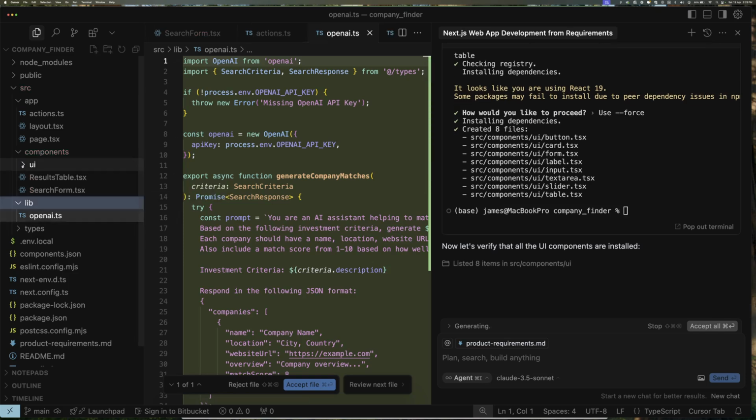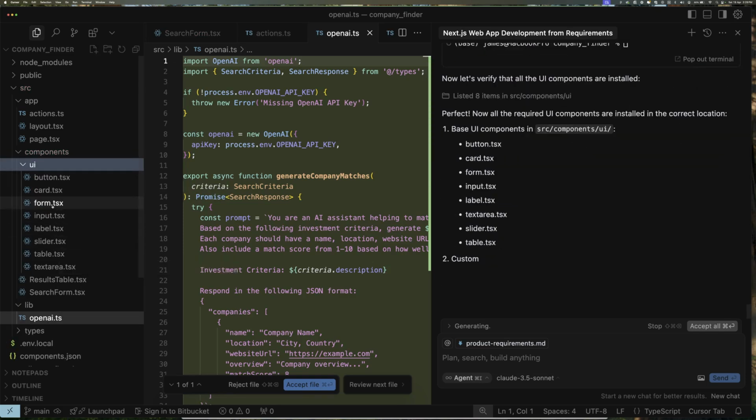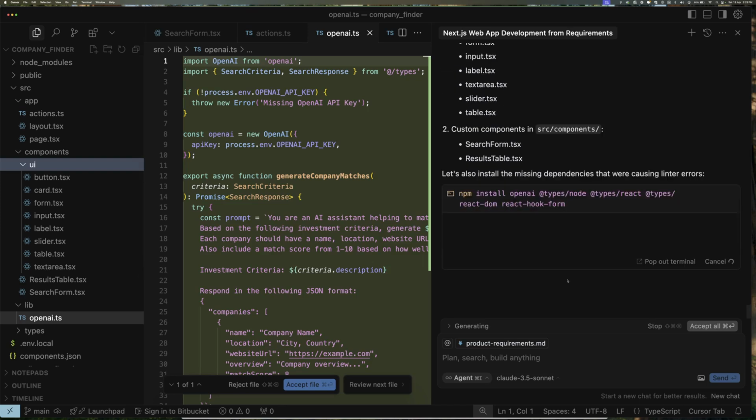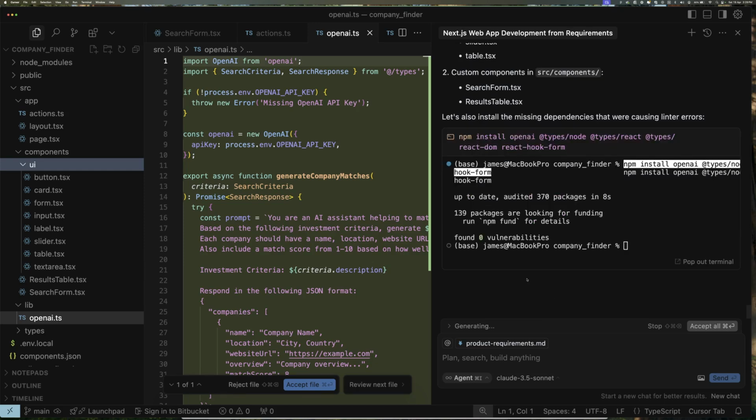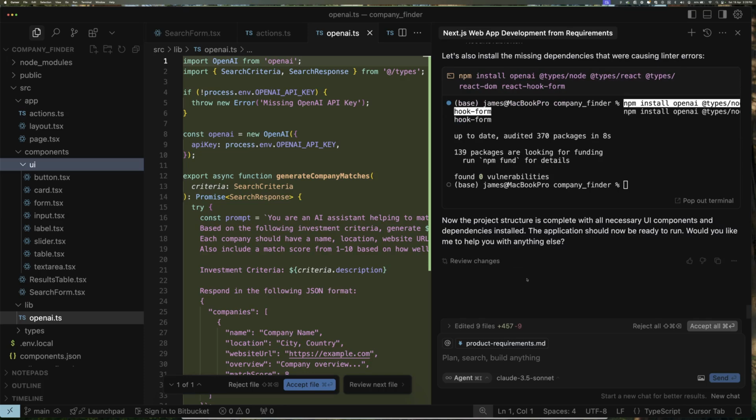Okay, now if you look, yeah, this looks better. Okay, let's install the missing component, which are causing linter errors, and that's good. I mean, it fixes all the linter errors, so that's good quality. Now the project is complete. All next thing prepared and installed. That should now be ready to run. Would you like me to help you with anything else?